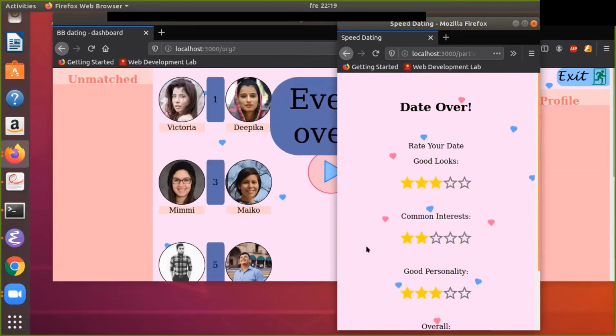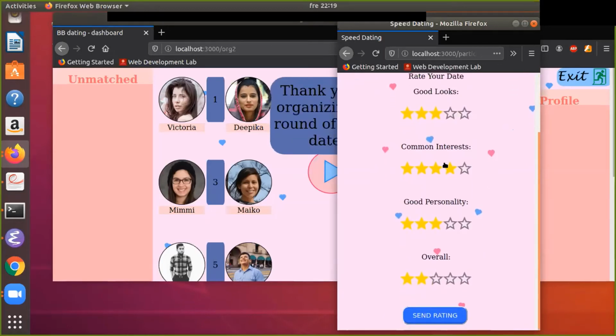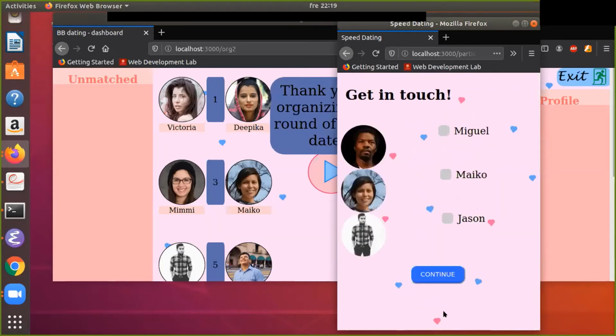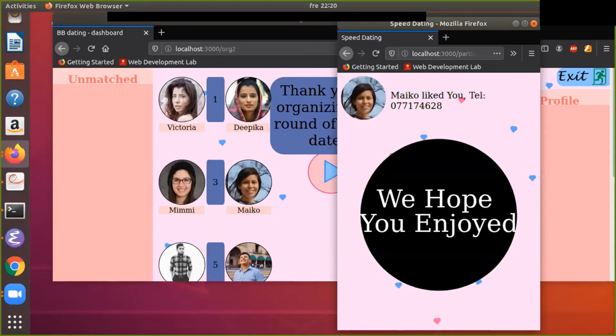Yeah, so after the last date is over, we also need to rate the last date and send the rating. And now the participant gets to see everyone they have met in this event, and then they choose which ones they actually want to share their contact info with. So we choose Miguel and Michael, and then we click continue. And here we get: Michael actually liked you, and here is their contact info. And then we end up with a nice message. We hope you enjoyed.